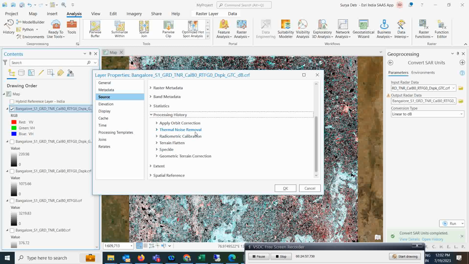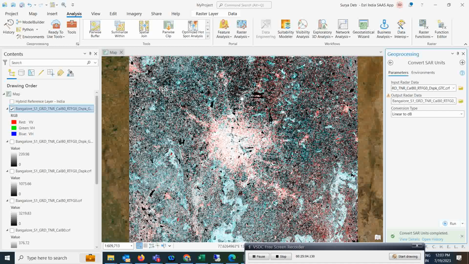Okay, so from this also you will get a lot of information. Now the last thing which we're going to create is the SAR composite. So creating the color composite. We will create the color composite of this image using the create color composite tool, which is there already here.